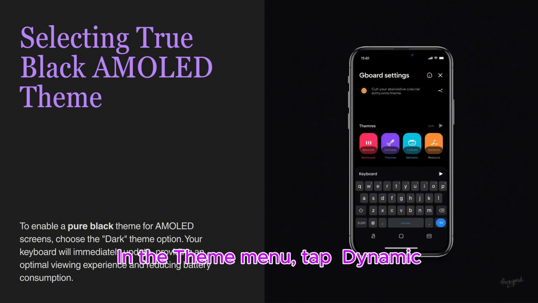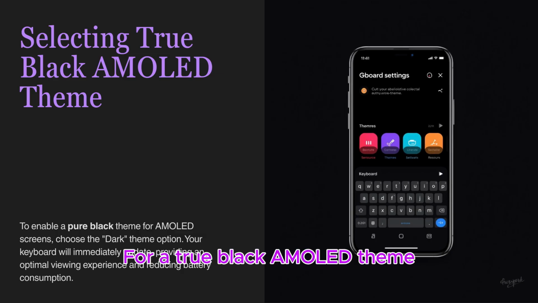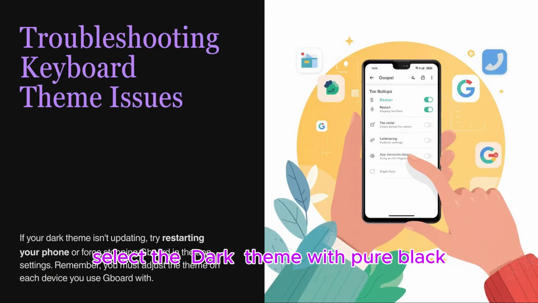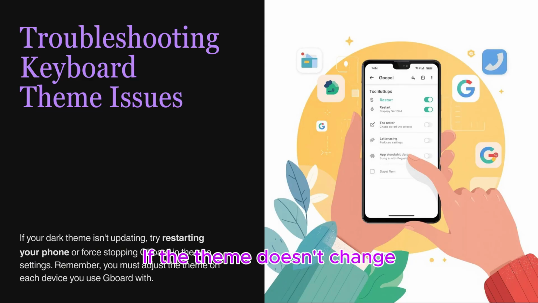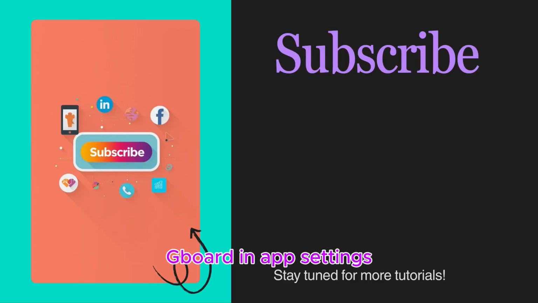In the theme menu, tap Dynamic, which may offer colors based on your wallpaper. For a true black mode theme, select the dark theme with pure black. Your keyboard will update immediately. If the theme doesn't change, restart your phone or force stop Gboard in app settings.